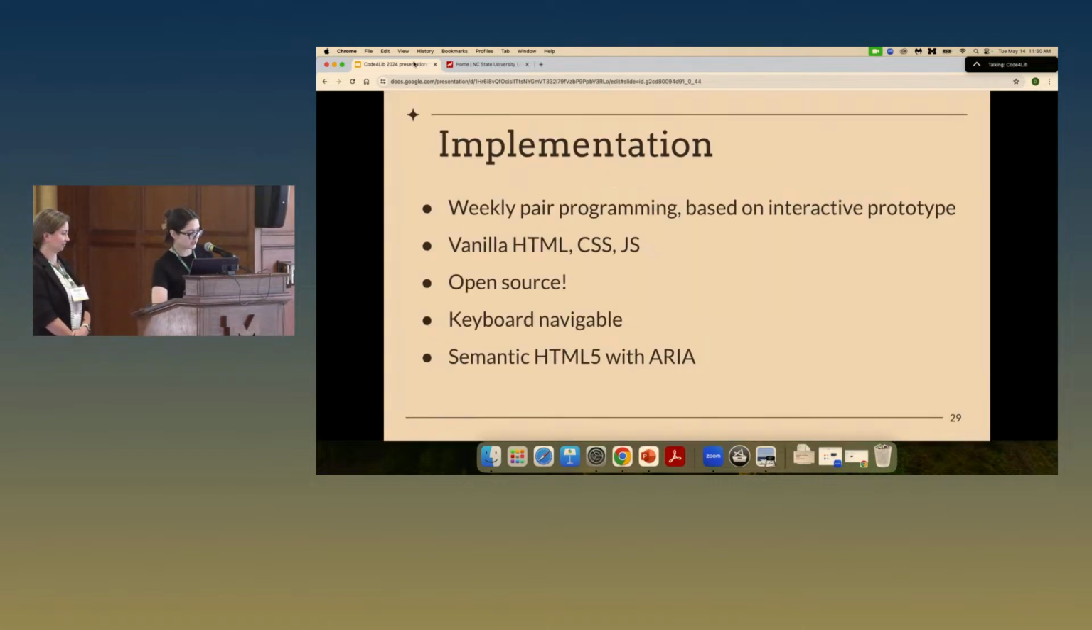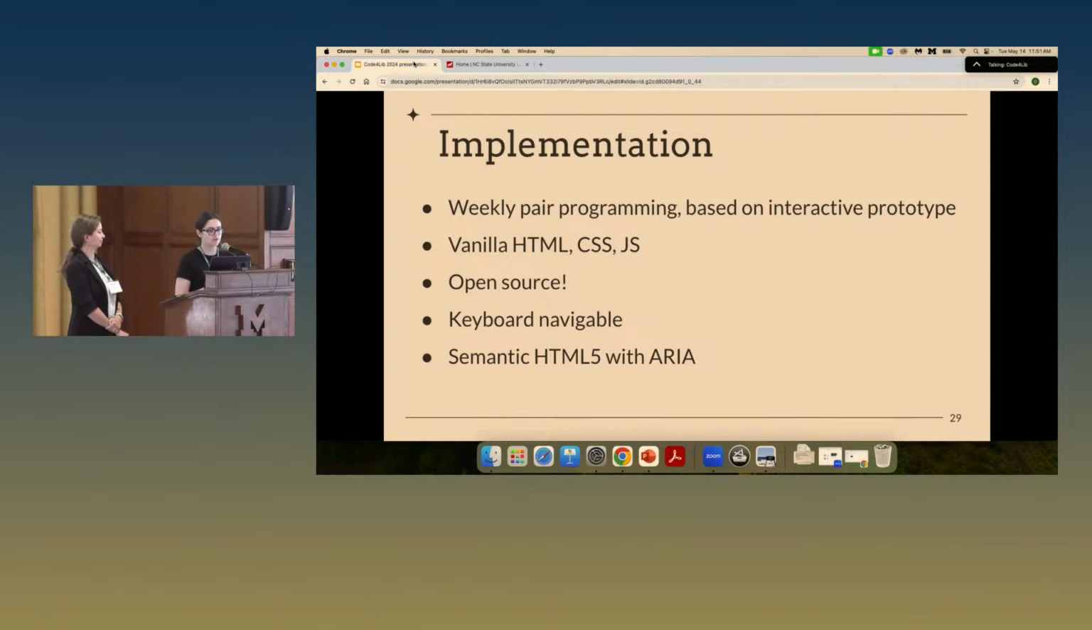Once we had our features list, we moved on to those pair programming sessions to actually implement the design. So to keep it lightweight and performant, we just used vanilla HTML, CSS, and JavaScript, no packages, plugins, anything like that. It's fully open source, which I'll talk about in a second, and that was so that we could offer it to other applications at the libraries on different platforms. Of course, it's keyboard navigable, and we use semantic HTML5 with ARIA so that those screen readers could also take in that information.